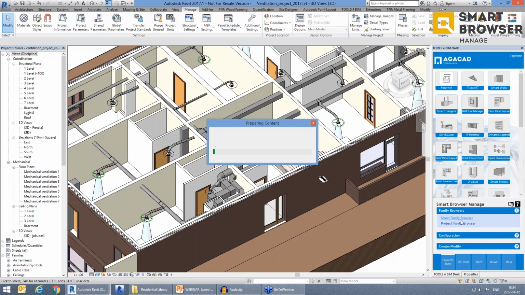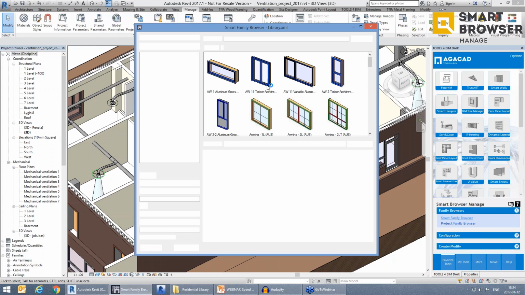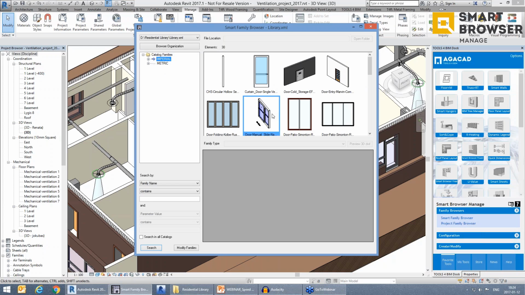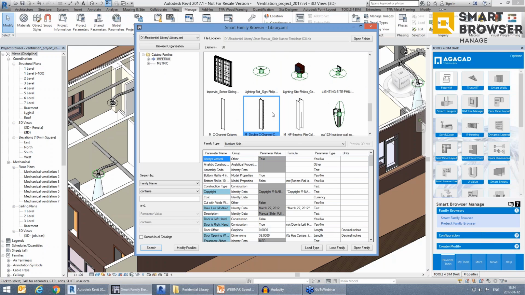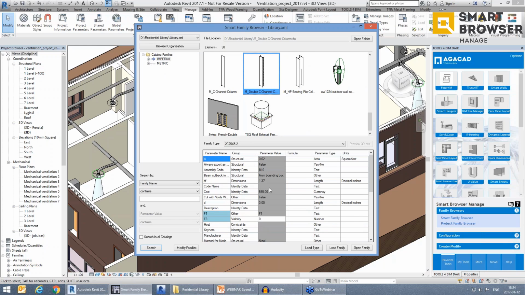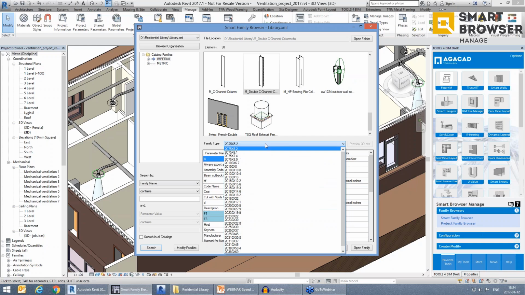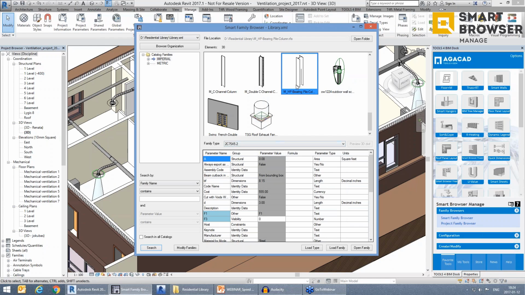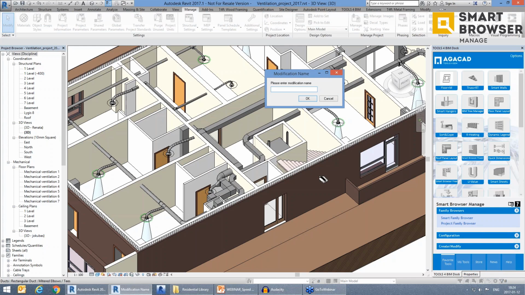So let's go back to the Smart Family browser. I will select some few families from my Imperial library. Here I see the real units which are created in the family, but I would like to change them in the units I want, and at the same time I would like to change the type names and use the units I want. So in this case, I'm going to modify families again, so it will be like my column modification.